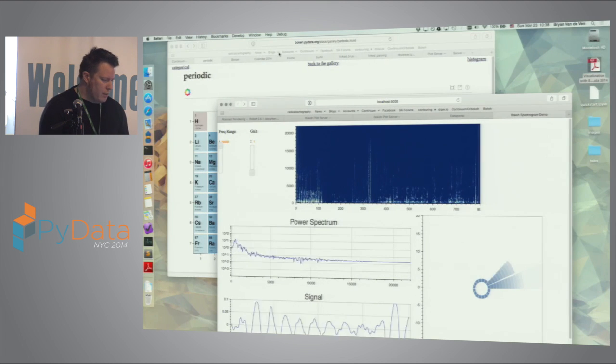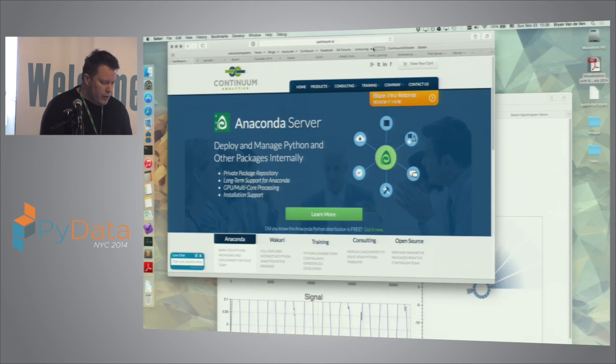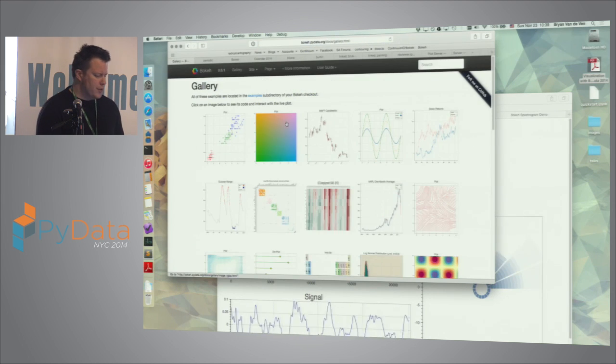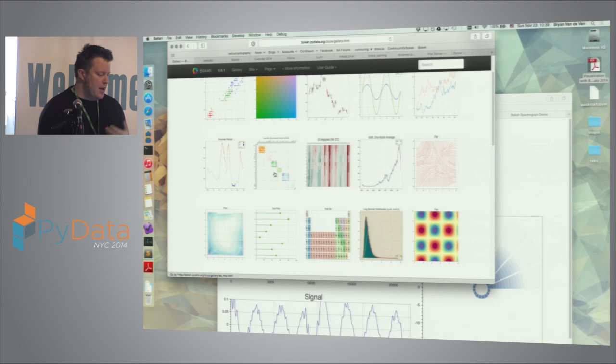Safari, they changed their icon. So if we go here to bokeh.pydata.org, we can go to the gallery. There's all kinds of plots here that we can take a look at, and we can drill down and see these and see the source code.